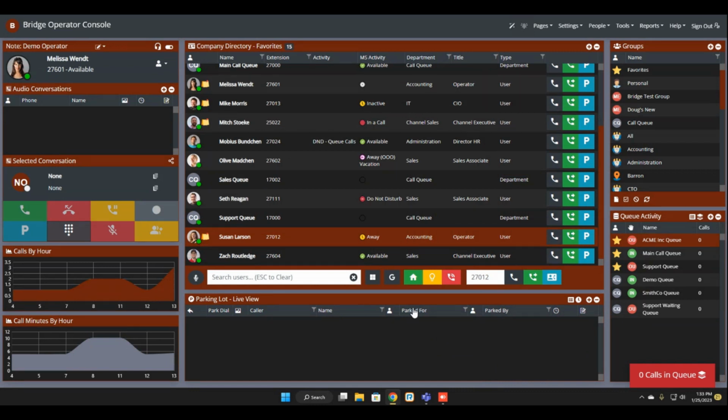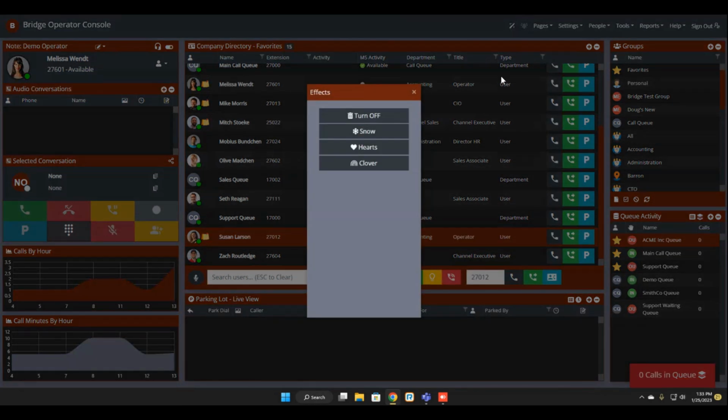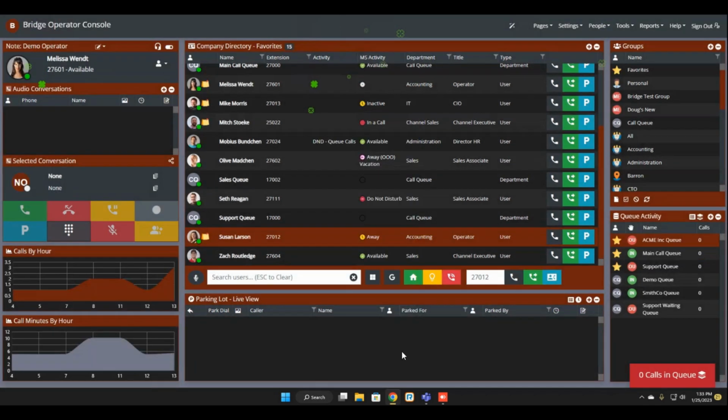The final thing is we have changed the icon that would turn on snow mode to an effects pop-up. So this will be customizable going forward. There'll be more options, but snow is now found here. So if you turn on snow, you see it's snowing. There's also hearts, since Valentine's Day is just around the corner, and clovers as well. So you'll be able to toggle between various different modes.